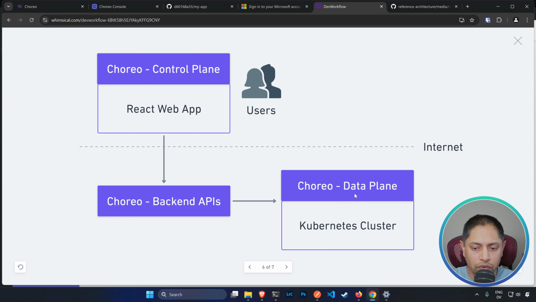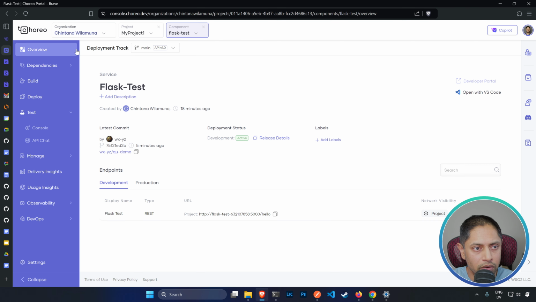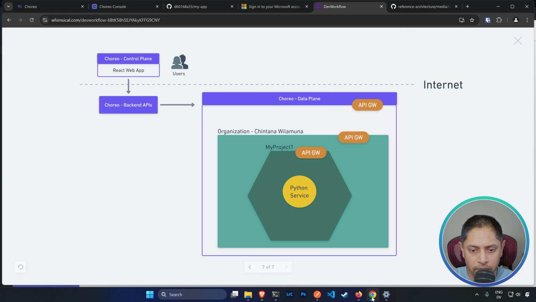Now, let's focus on this Kubernetes cluster data plane a little bit. We have our React app, the backend service. So I expanded this data plane. And then I have my organization, which is the organization I'm in right now, which is like a namespace. And there's a namespace for a project. And we have our component. So within the organization, we have our project. And then within the project, we have our component, which is our Python service.